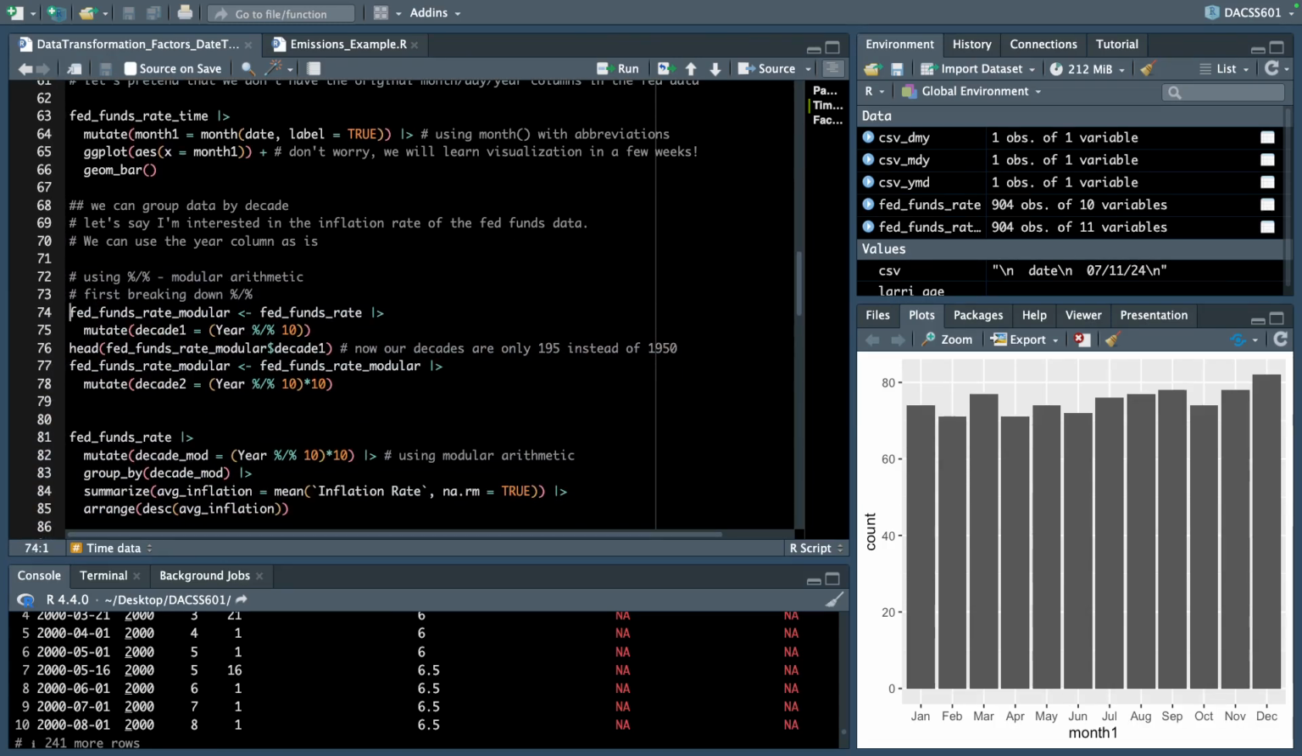One of the more common issues or tasks that you'll have in this class is to break down a data set by decade. So for example, in our federal funds data, let's say that I'm interested in the inflation rate over decades. We can actually use that year column as is, and we can use modular arithmetic. So here I'm going to break it down, and then I'll show you it in practice next. The first thing I do here is I'm going to mutate and create a new column. So I'm dividing year just by 10.